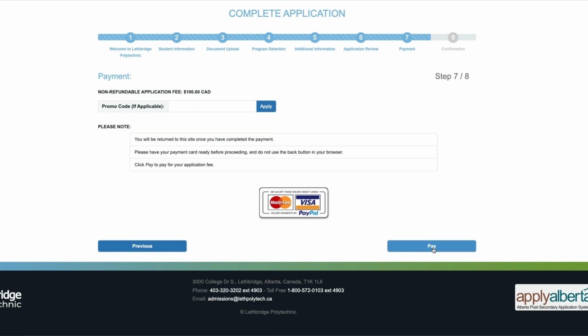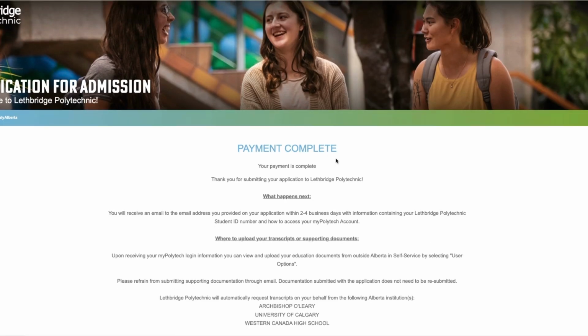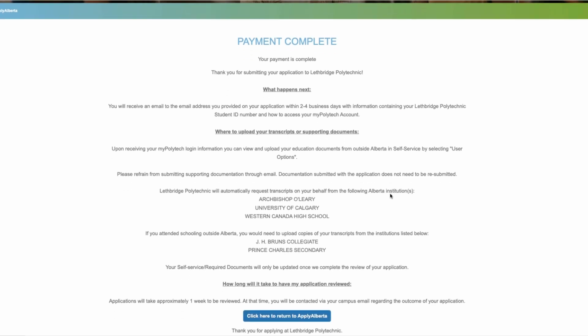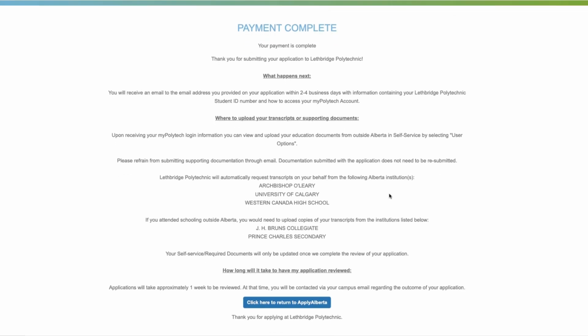Page 8. Once your payment has been submitted, you will see your application confirmation message. This message is also sent to the email you listed on Apply Alberta. Please watch your email over the next 2 to 4 business days for more information from Lethbridge Polytechnic, including your student ID number and instructions for accessing your Polytechnic accounts.